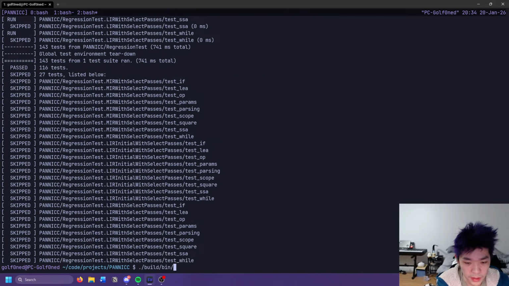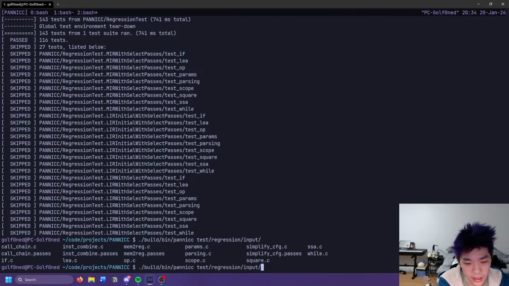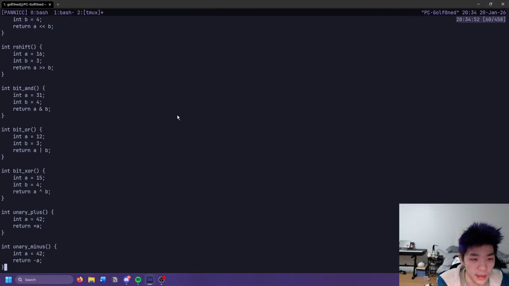So we run build bin panic. And then I think the output file stuff doesn't work yet, to be honest. I've just not implemented that yet, but we can just give it test regression input. Let's give it the op test, and then we give it dump st, and then it vomits out a bunch of stuff.